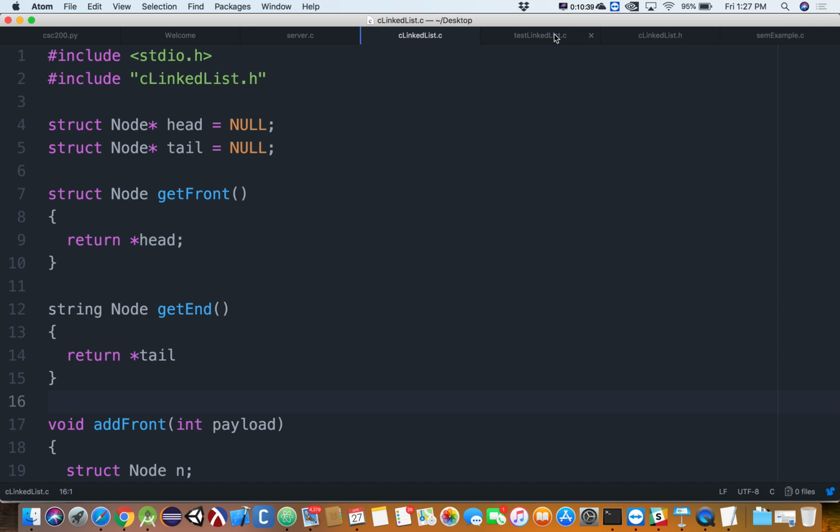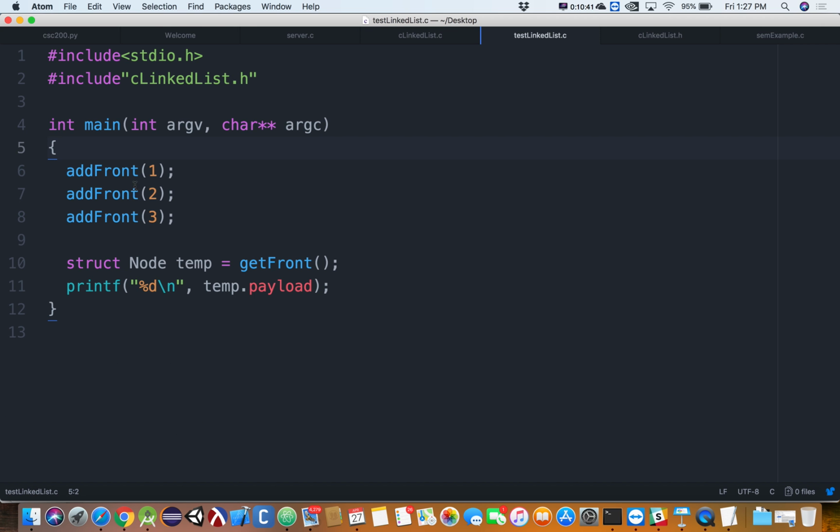So if we come out here to test this, we added some stuff. We added a 1, then we added a 2 in front of that. We added a 3 in front of that. A 1 is at the end. So right now we're printing out. Here I'm going to do, let's say temp is equal to get end. Then we'll go ahead and print out the payload. So this should be a 1 because that's where the end of our list is. The front is a 3, like we saw a few minutes ago.